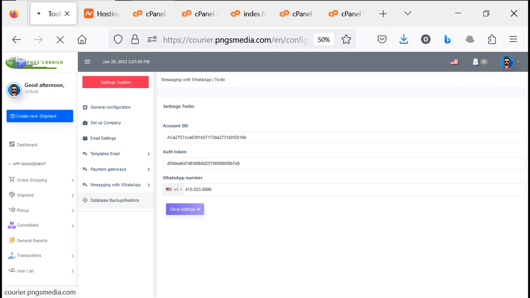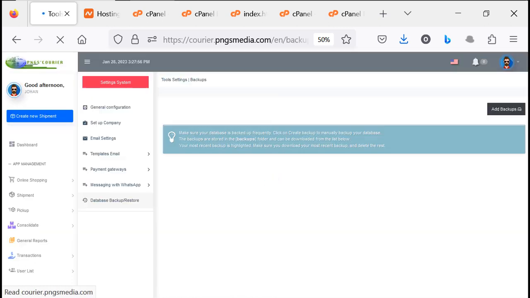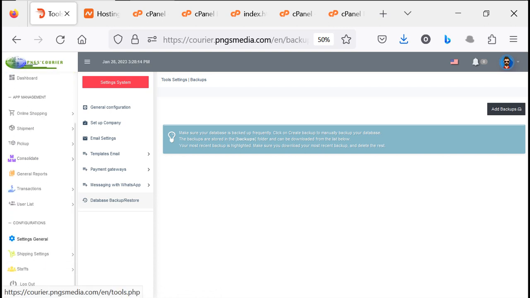Then database backup and restore. Under data, let's see database backup and restore. Let's see what we have. Make sure your database is backed up frequently. Click on create backup manually to back up your database. You come here and click on add backup.